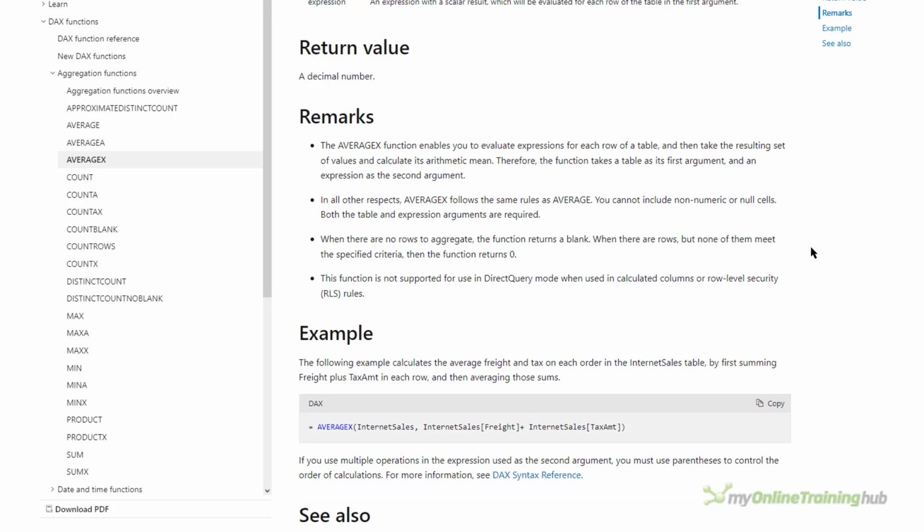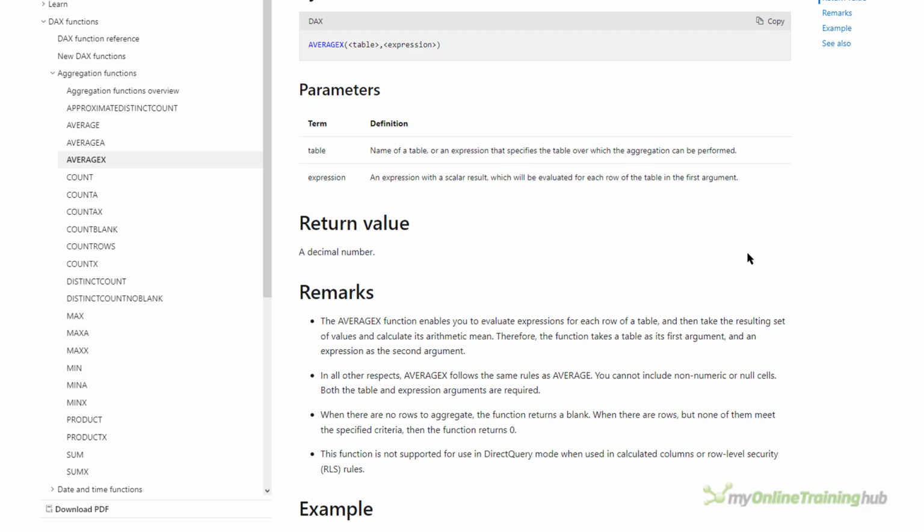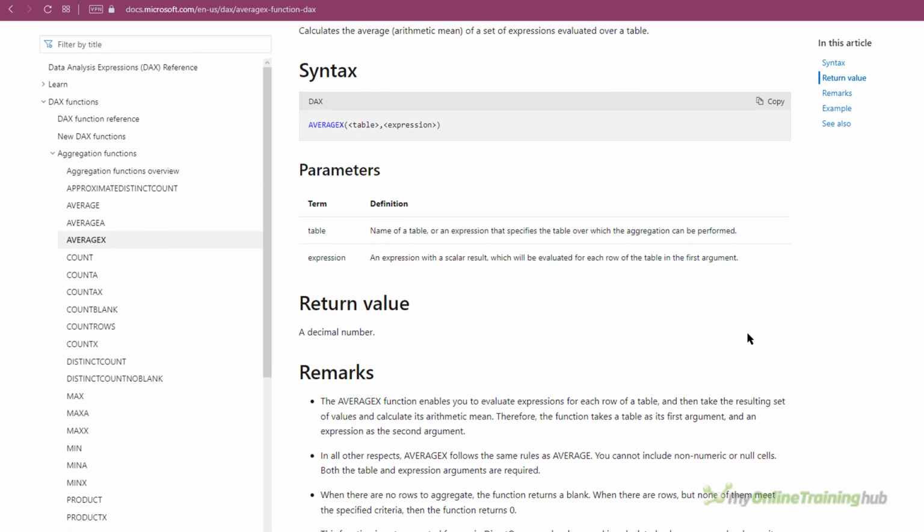Now, it's important to note that not all the functions available in Power BI are available in Excel, and unfortunately, the documentation doesn't tell you if a function isn't available in Excel. The only way you'll know is to try it, and if the IntelliSense doesn't autocomplete the function name as you type, then it's not available.